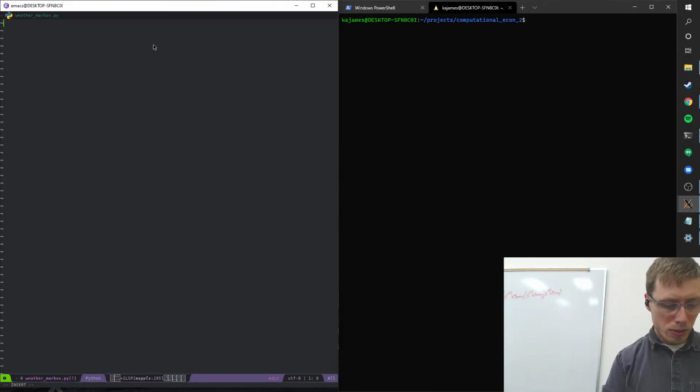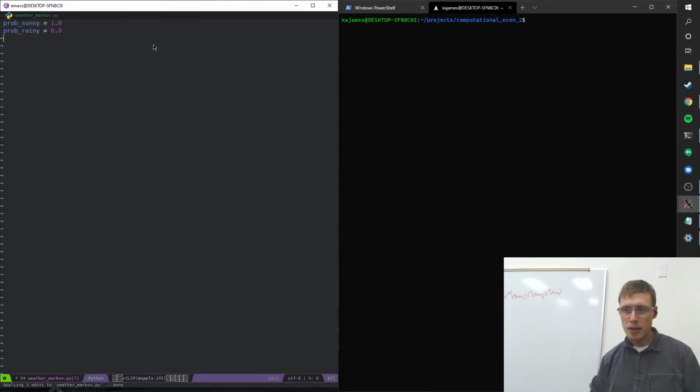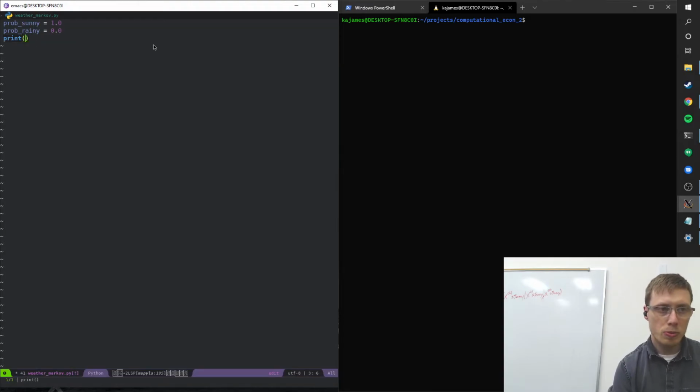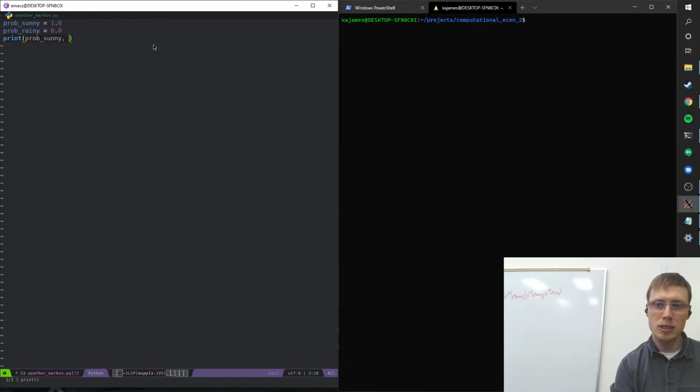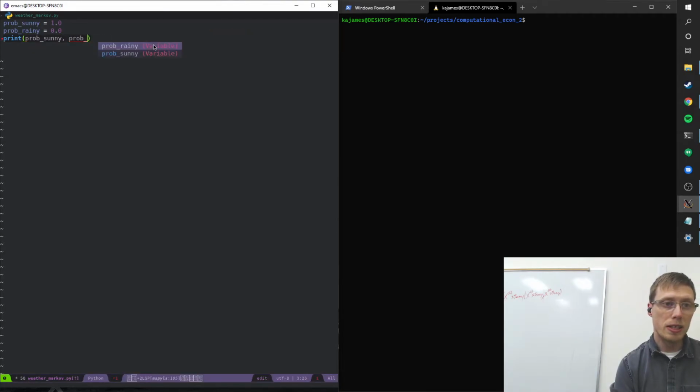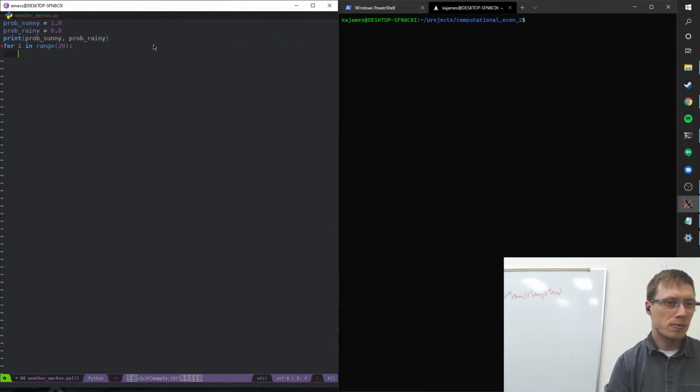So what we're going to do is quickly just write down prob sunny equals 1.0 today, right? I believe you guys can all see this. And then the prob rainy is equal to 0, right? So that's today. First things first, we'll print out the current state, which is at least the current probability of being in each state. And then we're going to do a for loop where we'll do it for, let's say, how many days should we go for? Let's go with 20 days.